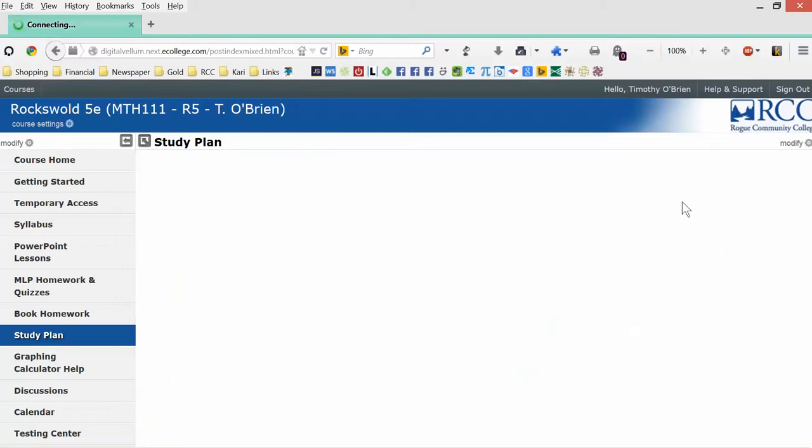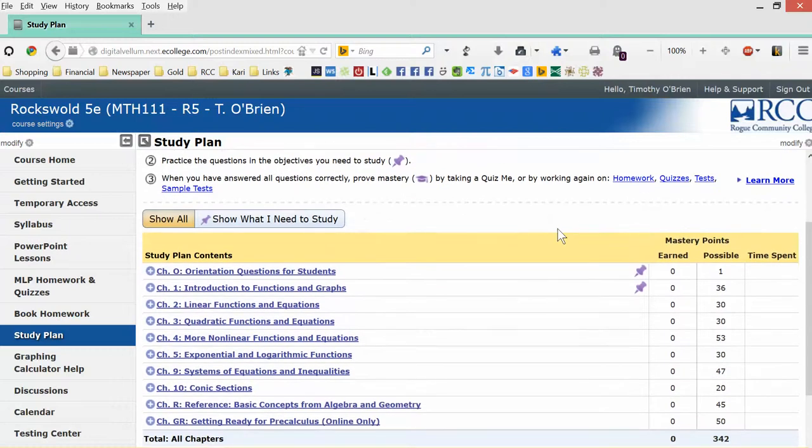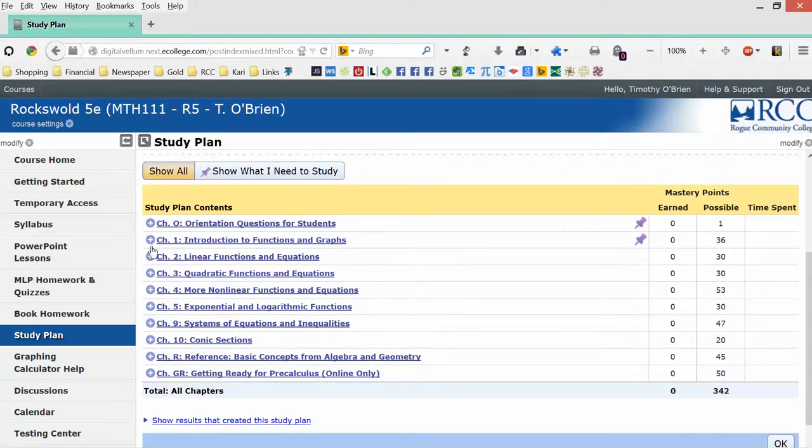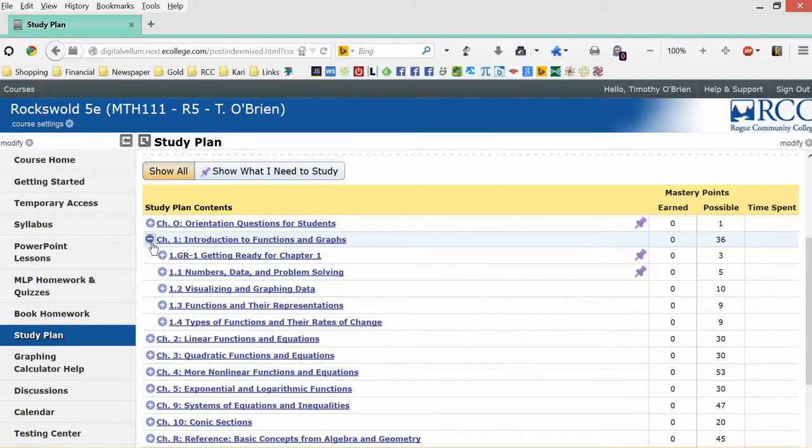And as this loads here, you can see you could pick the study plan to work on. So if you need chapter 1, you click on chapter 1, the little plus sign, and you see here you could pick the sections that you want the extra problems with, and it will keep score. It doesn't count towards your grade in the class, but it will give you an idea how you're doing.